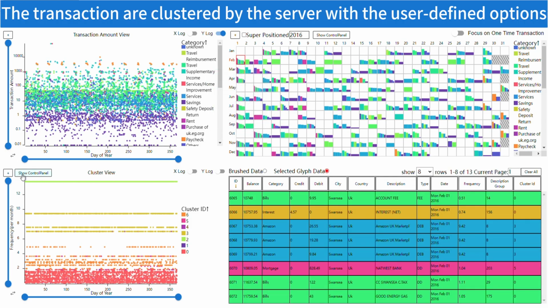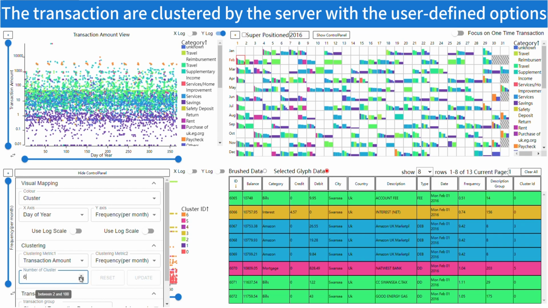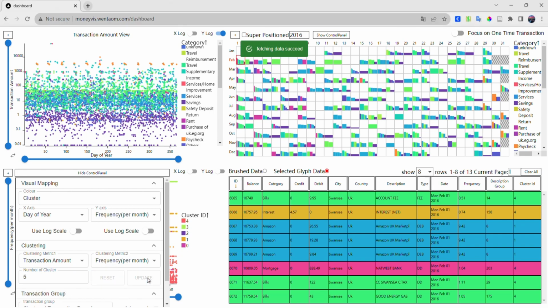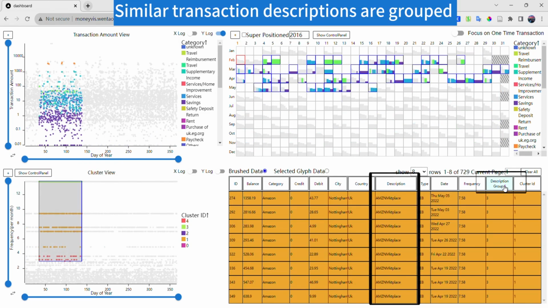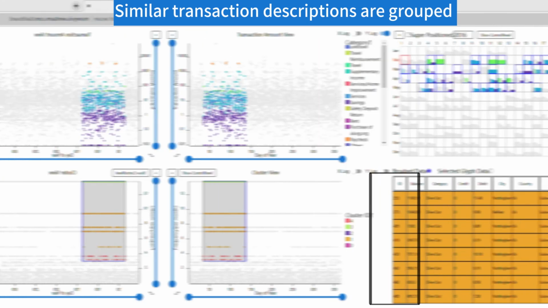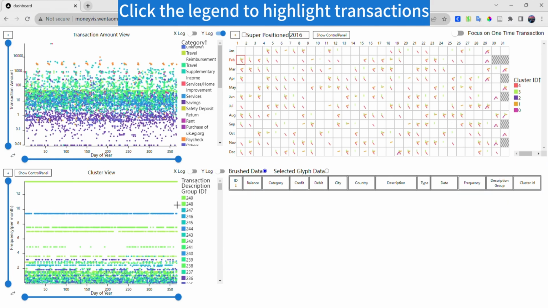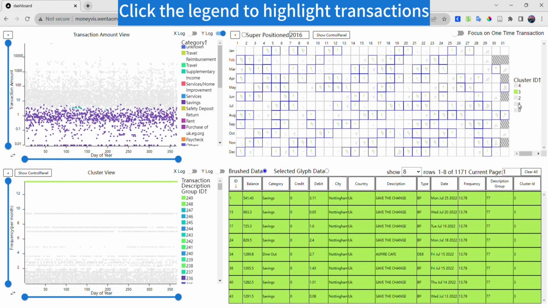The transactions are clustered by the server with the user-defined option. Similar transaction descriptions are also in the same description group. The user can click the color legend to highlight the transactions.